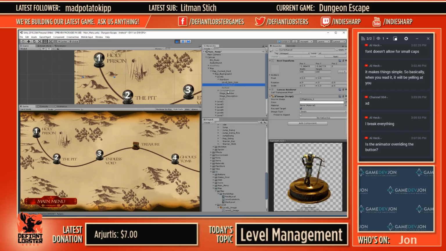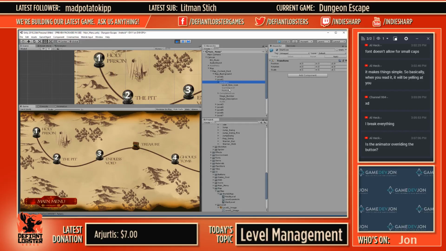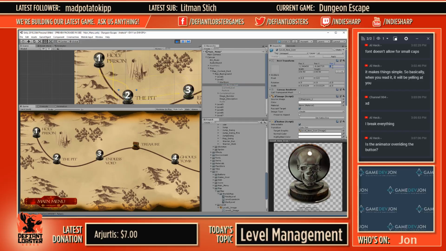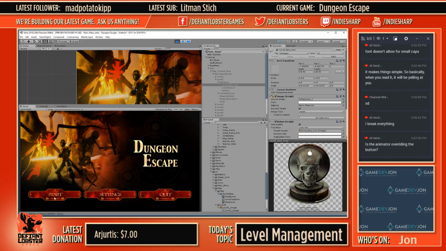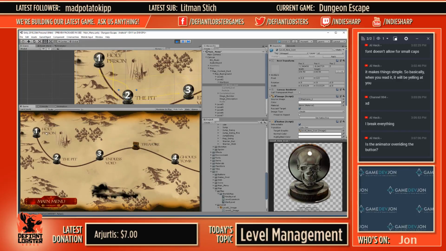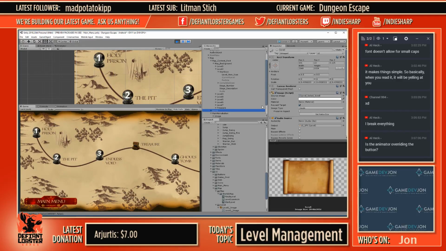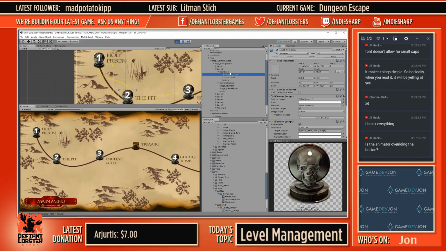So it's not detecting any of the buttons. I have no clue what you did. Hold on. Let's go back to the main menu. Everything is shut. Let's go start. Where is the scroll? UI acts differently than sprites. What are you talking about?